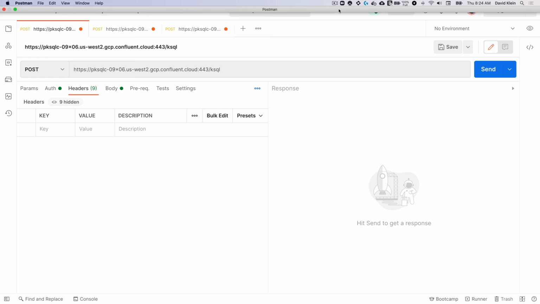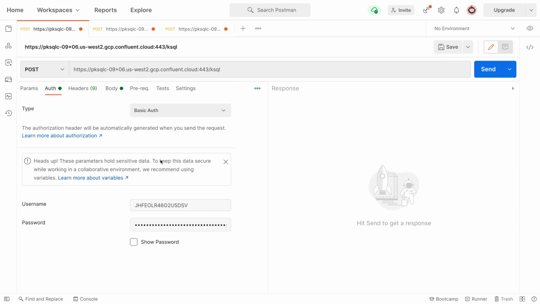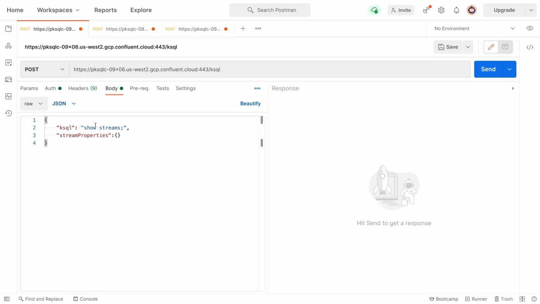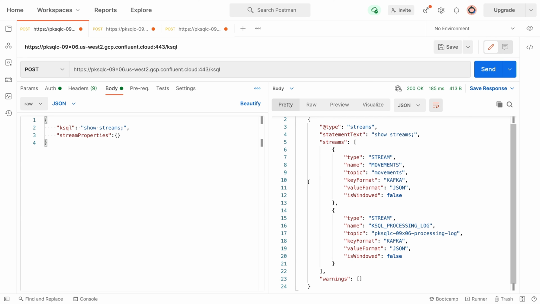Starting in Postman, we'll use the ksqlDB REST API to access our ksqlDB app in Confluent Cloud. Click on the Auth tab, and you'll see the ksqlDB API key and secret. Click on the Body tab. You'll see it's loaded with the show streams statement. Now let's go ahead and send this POST request and see the movement stream in the results.